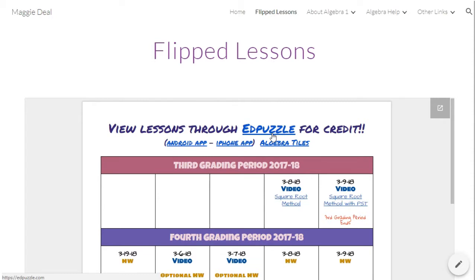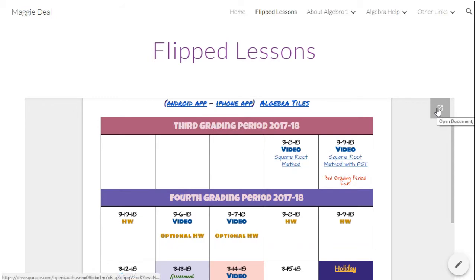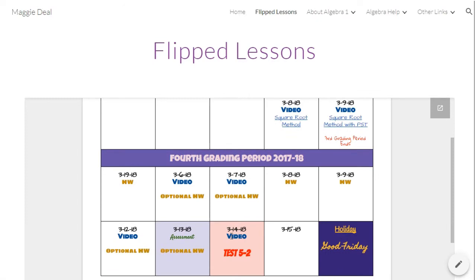Now, the only difference between what you're seeing here and what you would see on a cell phone is that on a cell phone, obviously, it would be smaller. And in order for you to get to this link here, so see how I can actually click on these links and follow the links now? For you to do that, you would have to click on this little guy right here and open the document before you could click on the links. Okay, so that's the only difference.